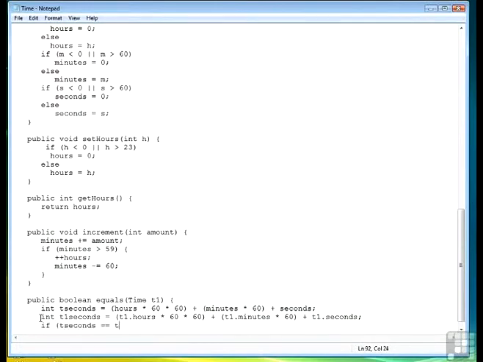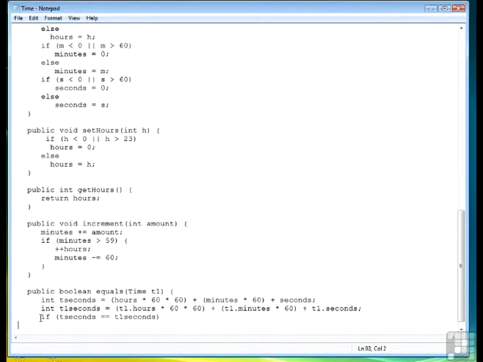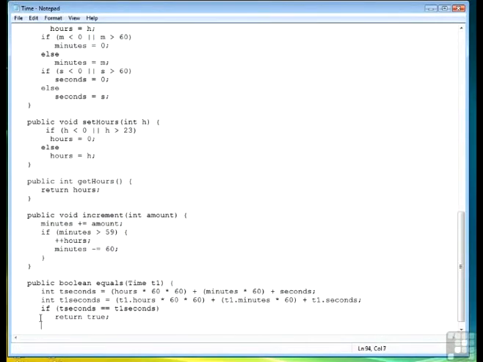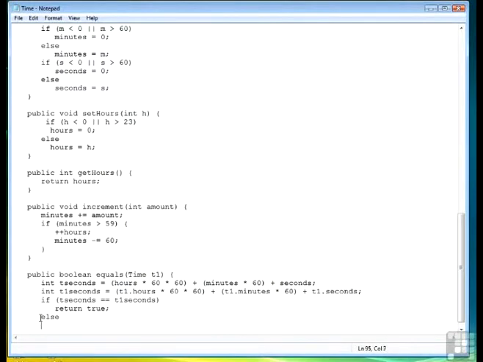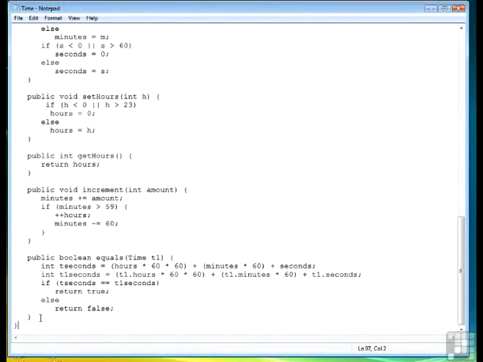If t seconds is equal to t1 seconds, return true, else return false. That should be all we need.